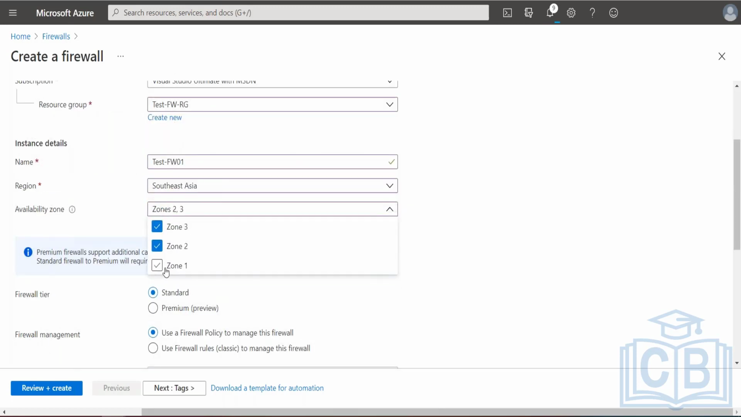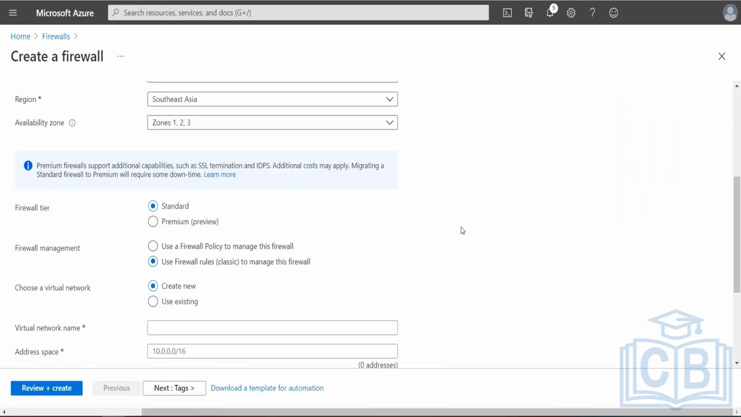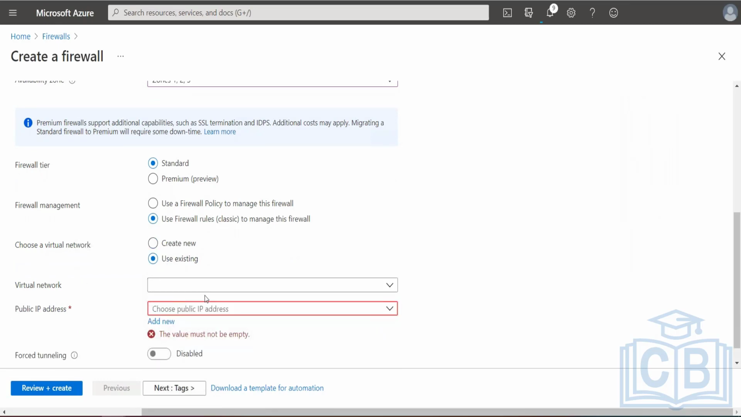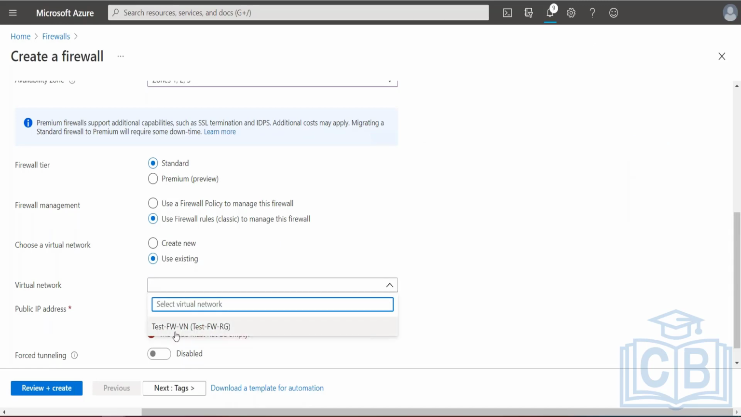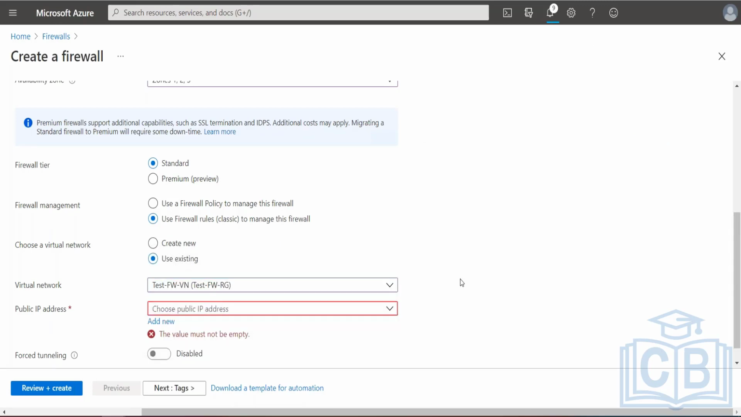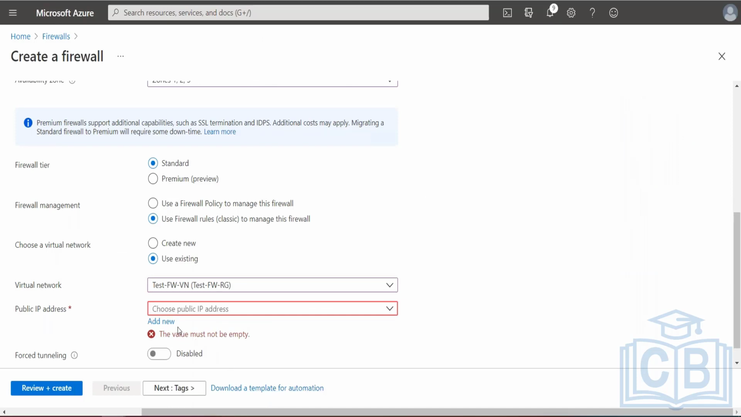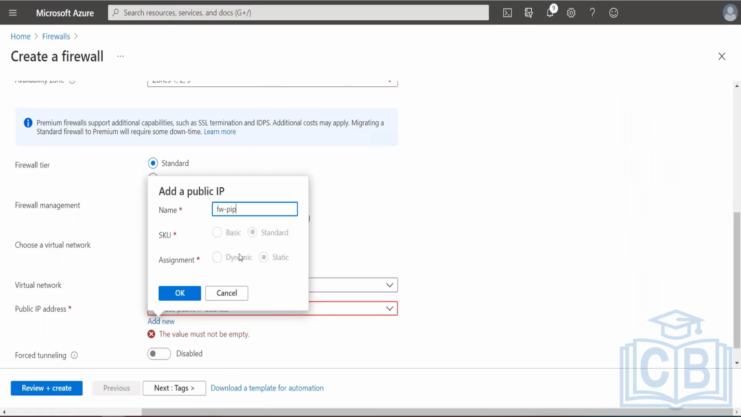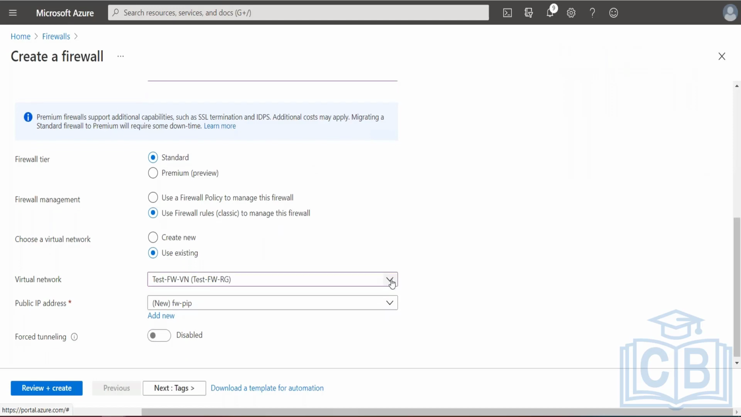As far as region is concerned, we have all these resources in Southeast Asia. Let me continue with that. Availability zone, whatever options you want to select over here. Let's go to Firewall Classic. Let's use an existing virtual network. As far as public IP is concerned, you just have to specify a name for it. Now, one thing that you have to understand over here is once it comes to public IP with firewall, it will be standard and static IP address. This IP address will not change.